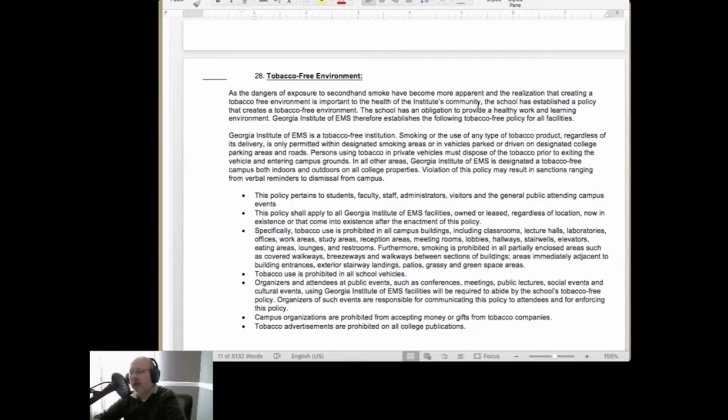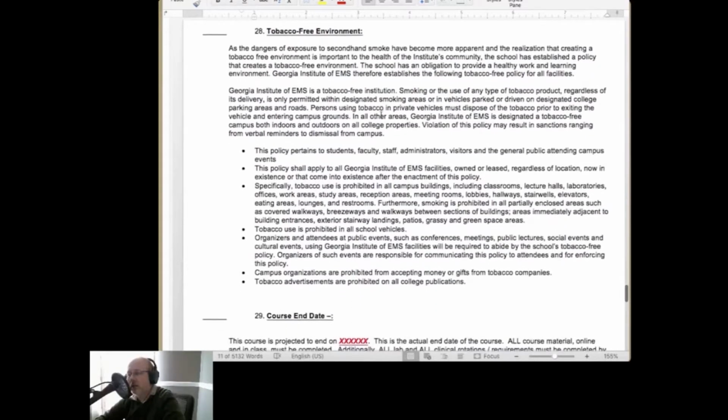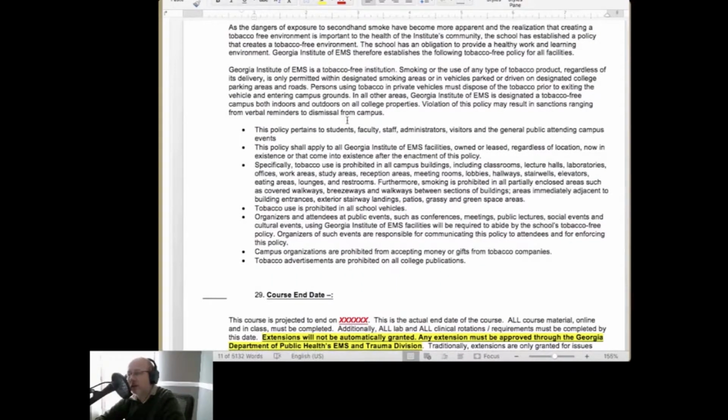We're a tobacco-free environment. As the dangers of exposure to secondhand smoke have become more apparent, and the realization that creating a tobacco-free environment is important to the health of the Institute's community, the school has established a policy that creates a tobacco-free environment. The school has an obligation to provide a healthy work and learning environment, and Georgia Institute of EMS therefore establishes the following tobacco-free policy for all facilities. Georgia Institute of EMS is a tobacco-free institution.